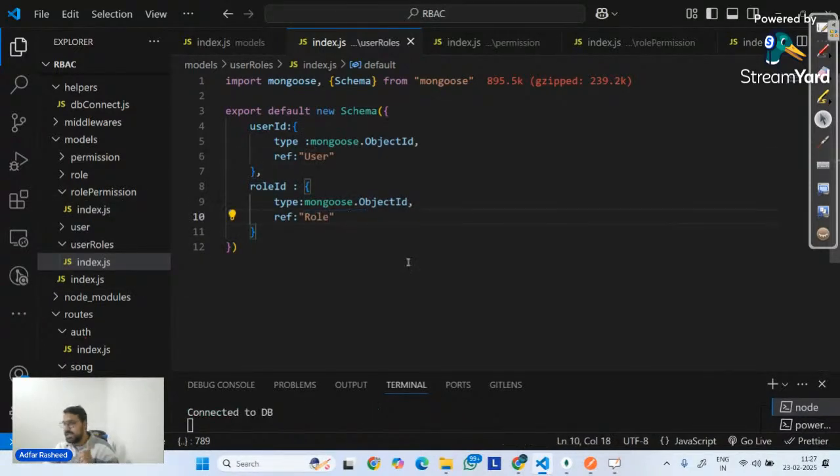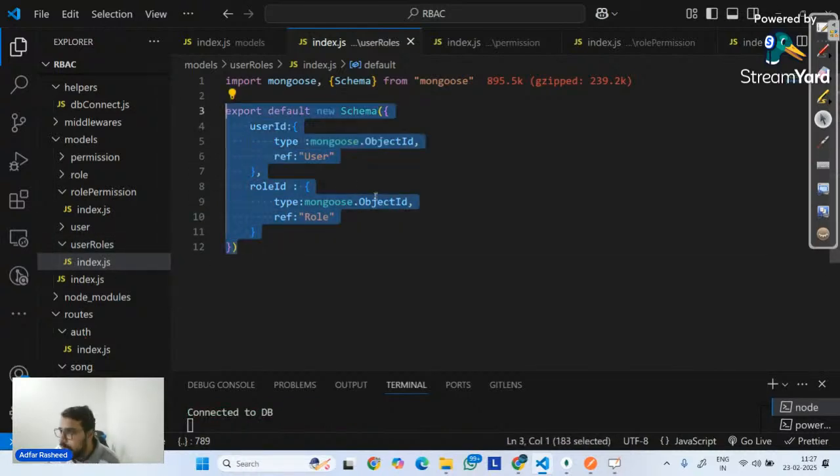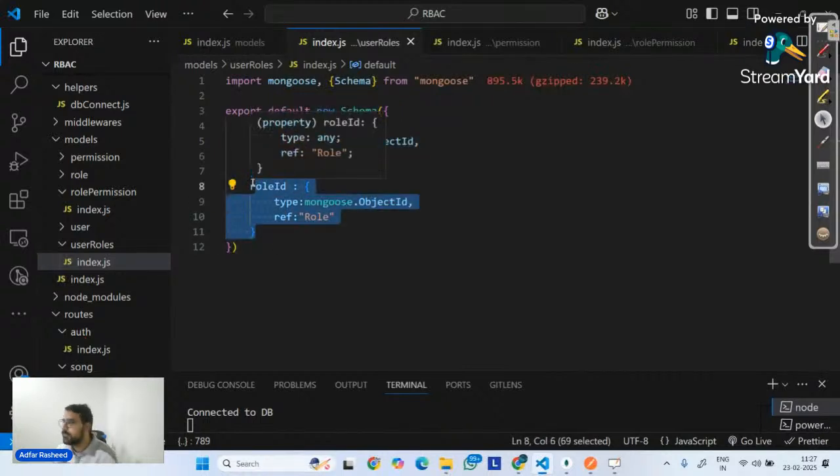So if you understood the user role schema, can we say that with this particular model we will be able to understand which user has which role? Can we say that? Which user has which role? Do you agree with this or not? With this model, I will be able to understand that this user has this role. Do we all agree? This will tell me that.